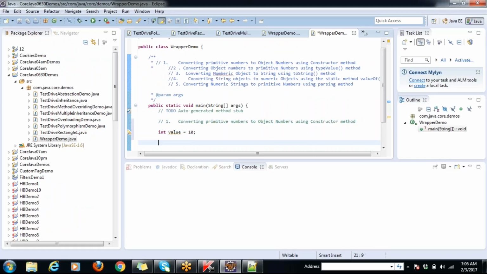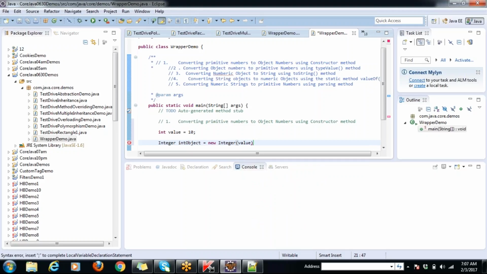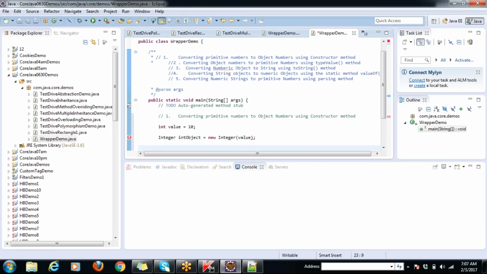I am converting this primitive value 10 to a wrapper object. Integer is the wrapper class. So I write Integer intObject equals new Integer, the traditional way of creating the object. Here I am calling the constructor which takes the primitive value as an argument.